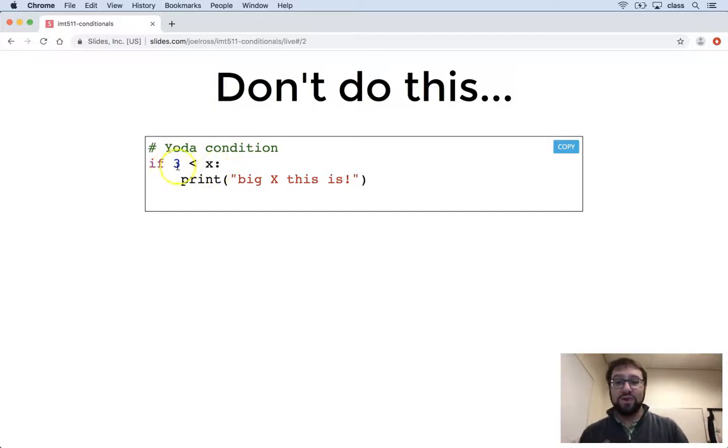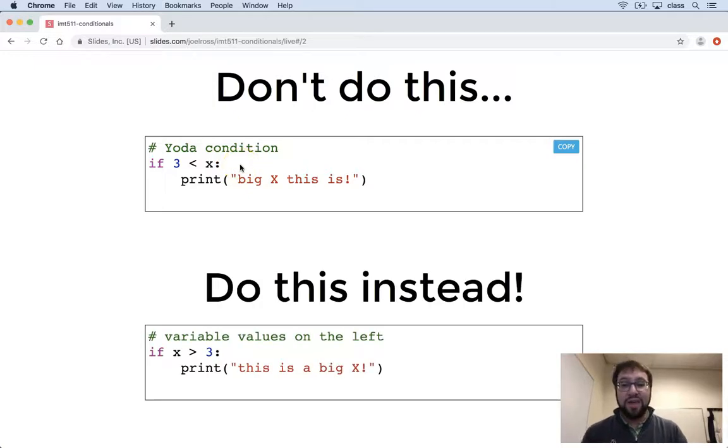So rather than trying to check to see if 3 is less than x in order to figure out if x is big or not, we would instead write that check to see if x is greater than 3. The first version is what's often known as Yoda code or a Yoda condition because it's speaking backwards, right? We're saying, "Big x this is," right? This number 3 is smaller than our number. What we really want to say is see if x is bigger than 3. So again, these are equivalent statements.